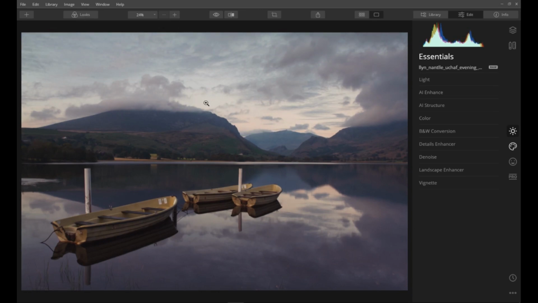So I have an unedited image here, and I'm going to talk through the key components of 3 out of the 4 editing options.